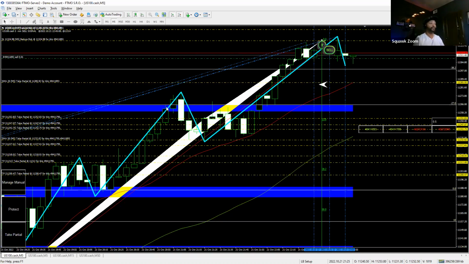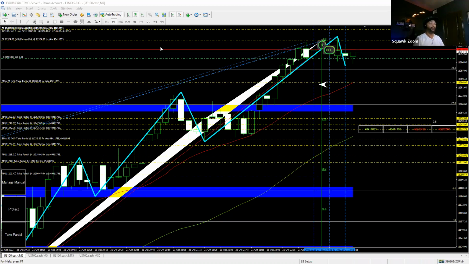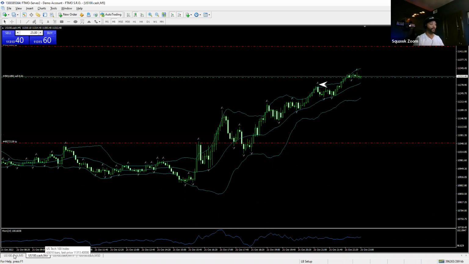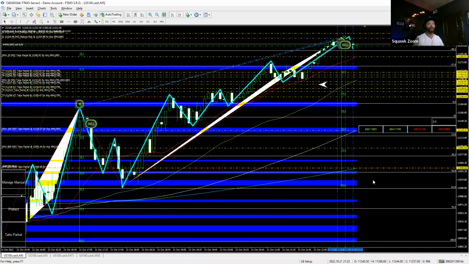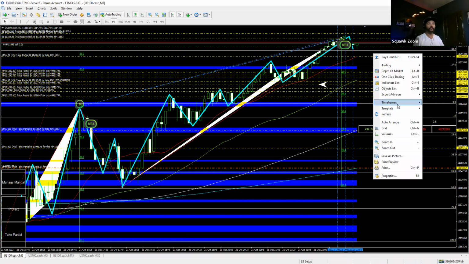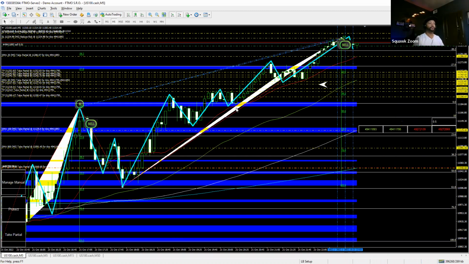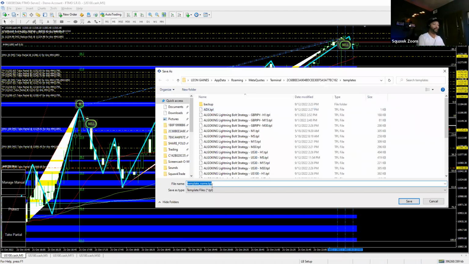For this setup, you would then repeat the process for every one of these charts that you have. I'm going to fast forward this. I'm going to right click this, say template, and save this template. I'll call this LB training, and this is going to be M1, we're on the M1 chart. I click save. Now I go to my M5 chart.